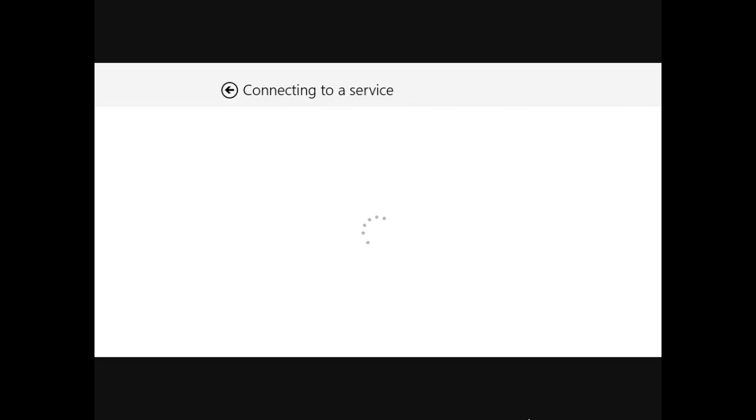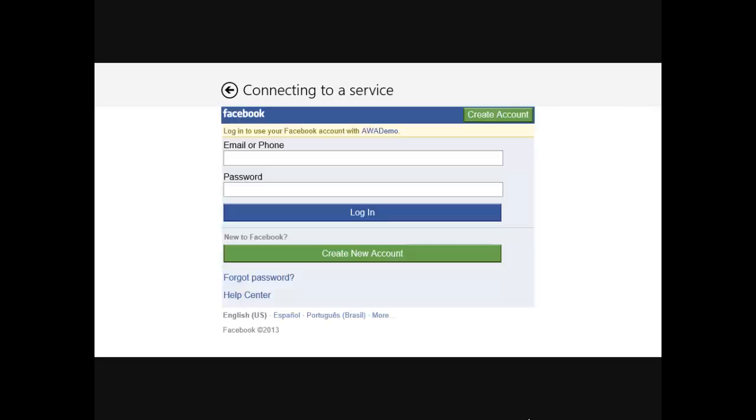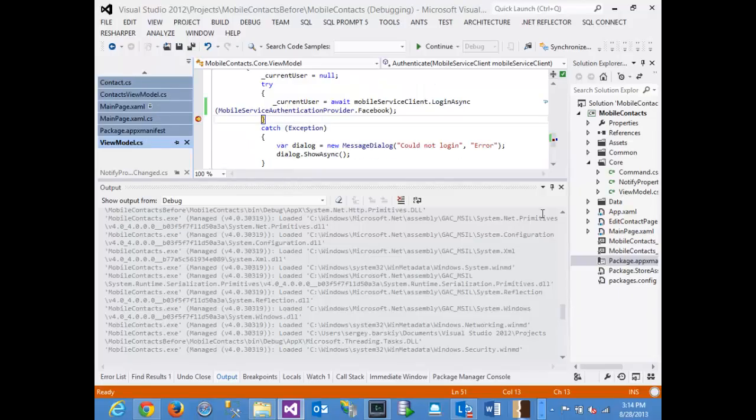As you notice, I didn't write any UI to support Facebook logins, because the UI is implemented by the mobile client. So this is what happened when I put in this one line of code. It prompts me for my Facebook login. So let me put in my credentials, click login, and if the internet cooperates, it goes through.